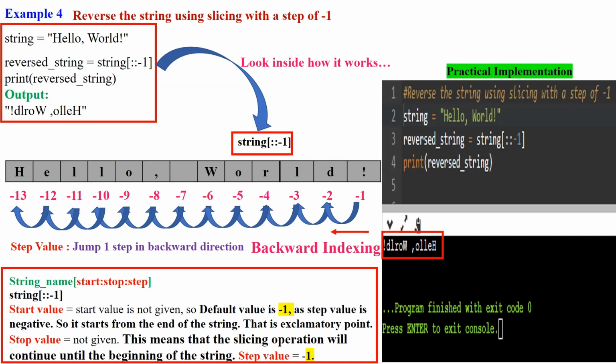Let's see another example. Look at example 4. In this Python code, a string variable named string is defined with the value "hello, world". The next line of code creates a new variable named reversed_string and assigns it a value obtained by slicing the string variable. The slicing expression used here is ::-1. When using the ::-1 notation in a slicing expression, it indicates a step value of -1, which means the string will be reversed. The slicing starts from the end of the string and goes backwards, including every character.